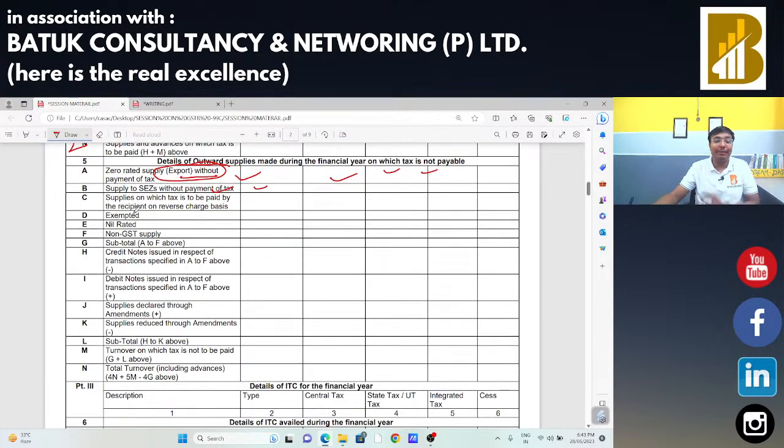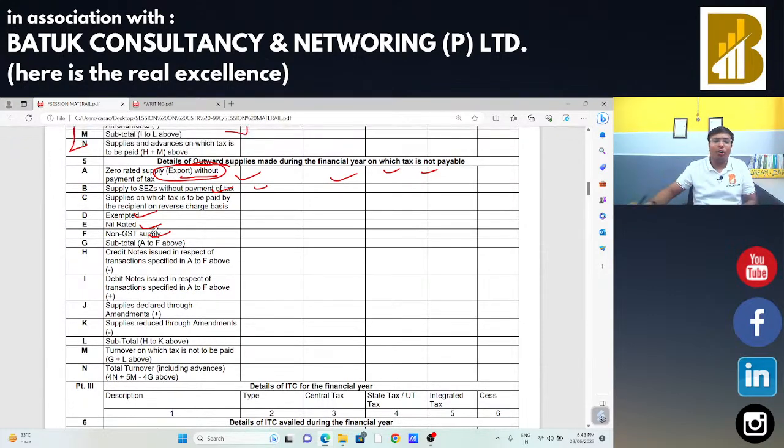If there is any exempted supply, nil-rated supply, non-GST supply, any credit note or debit note on account of that supply, and there is any amendment, in that case the same should be reflected here. I'm not going to put more emphasis on it because it is a very simple part, but nil and non-GST supply is to be there. So this is the complete part of your output tax.